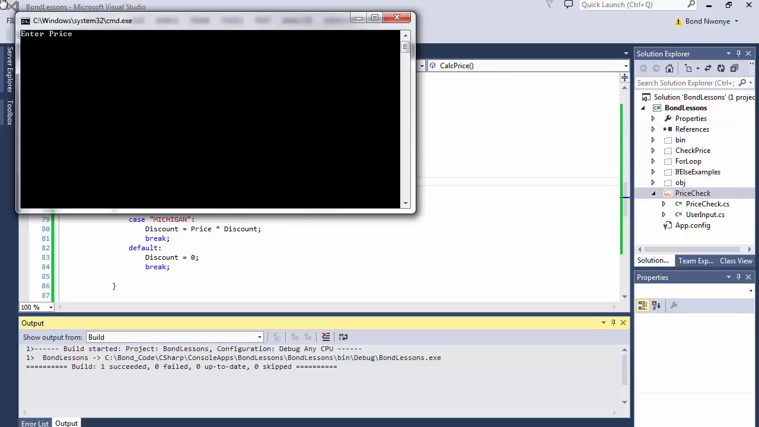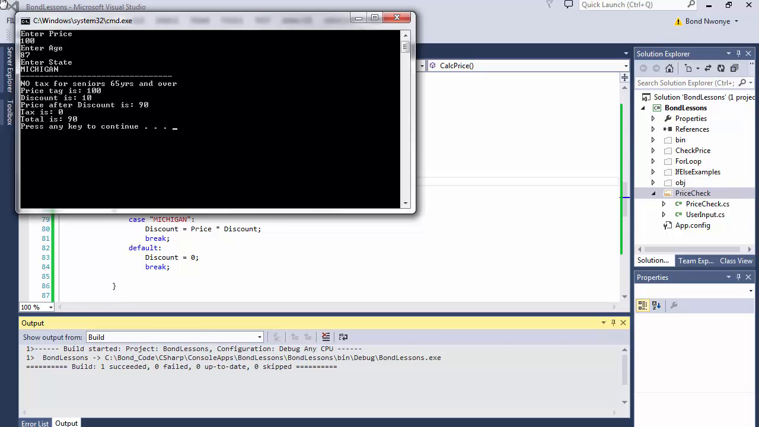Okay, enter price 100, enter age, let's say 87, enter state. Let me put this all upper and see whether it will give us the discount. Okay, no tax for seniors 65 and over, which is good because the person is 87 years old. Price tag is 100, correct. Discount is 10, good. It is applying the discount now regardless of how you put it. So price after discount is 90, tax is 0, so total is 90. Everything is working well.